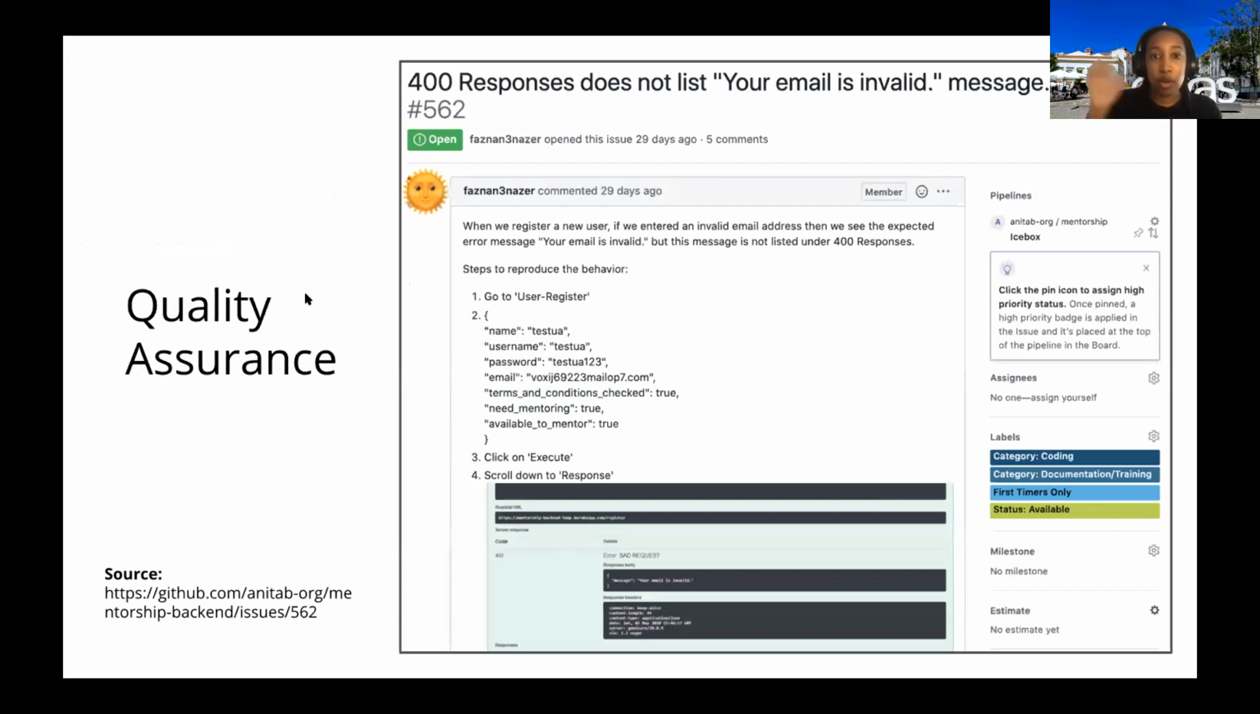Quality assurance. This is a bug being reported. We have a bug report template that people can use if they find a bug. And this was someone who, in this case, it's not completely a bug, but it's something that could be improved. The Swagger documentation, the documentation for the API, was missing one error message that can be helpful for someone who's seeing the API definition.